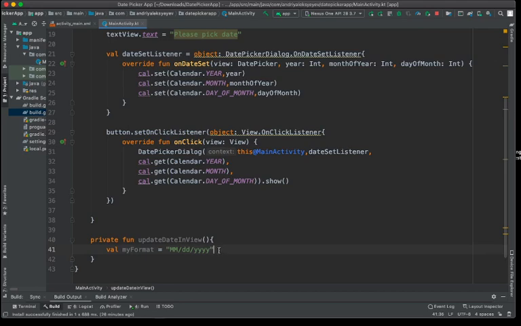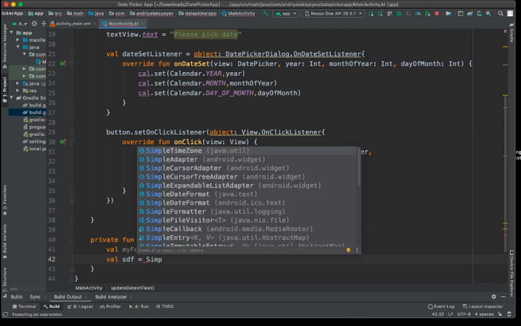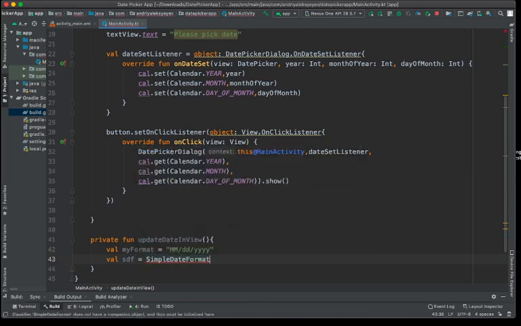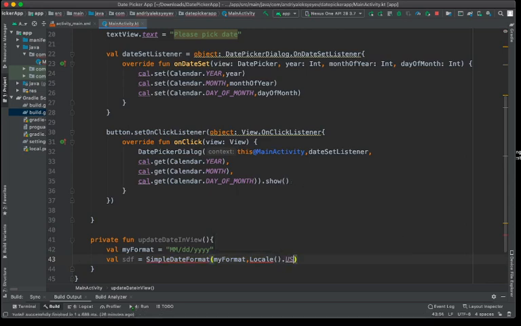And then one more thing we need to do, we need to say val sdf equals SimpleDateFormat. Here we add myFormat we just created, and then locale. So in my case it would be .US. Let me just show you.